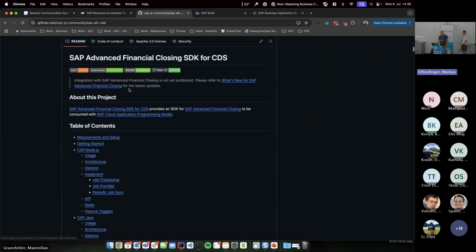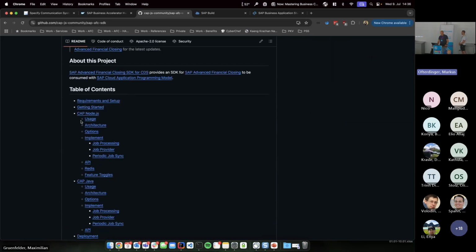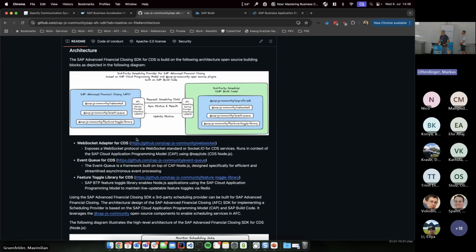When we scroll down here a little bit, you see you have two sections for the CAP Node.js, CAP Java, and there's also some little bit of architecture. What we are trying to do is, as I said, we have a lot of plugins already provided in the CAP.js community, like for example, the WebSockets, event queue, feature toggles, and our SAP Advanced Financial Closing solution that we develop also uses these open source components, and we open source these components to make them available for externals.